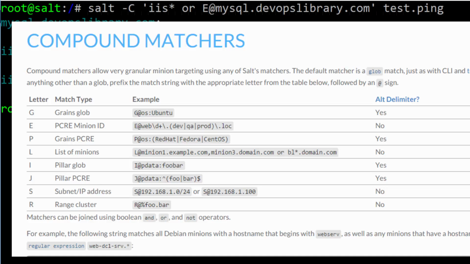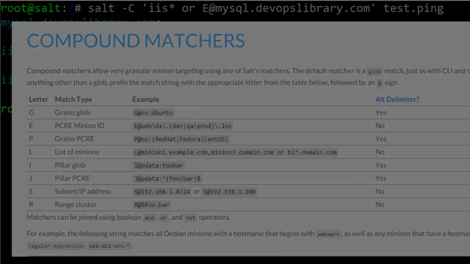You may have noticed that you can pass in I to match pillar data. Don't worry, we're going to talk about pillars soon enough. But for now, you've done a truly fantastic job, and hopefully you do feel a little bit more comfortable with targeting.